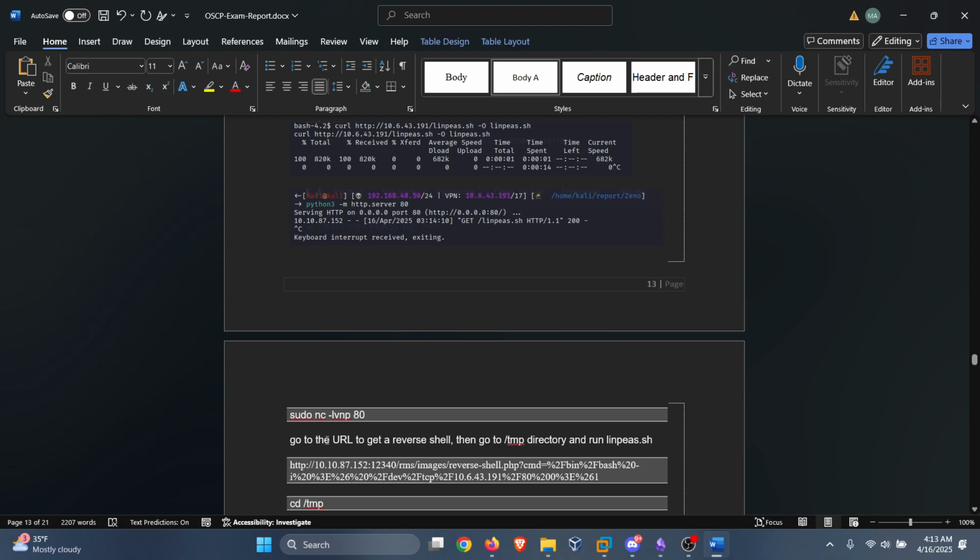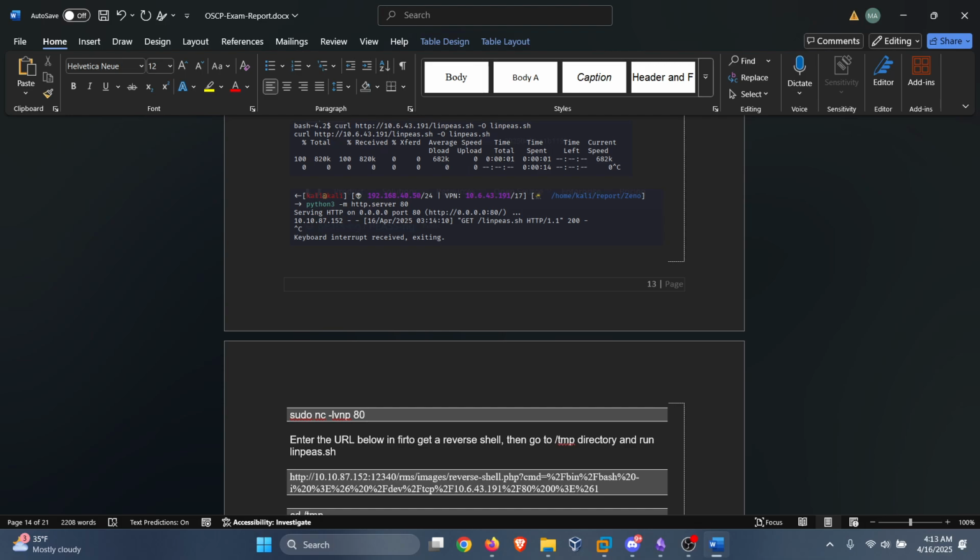Like I always say this, enter the URL below in Firefox. This will execute a reverse shell connection to our listener. Then go to the temp directory and run linpeas.sh with a period. Like you understand, I would have made it more formal like that. Enter the URL below in Firefox, this will execute a reverse shell connection to our listener. Then go to the temp directory and run linpeas.sh.